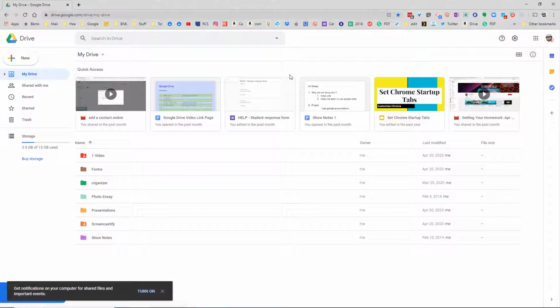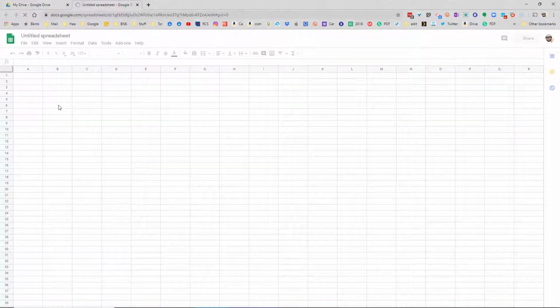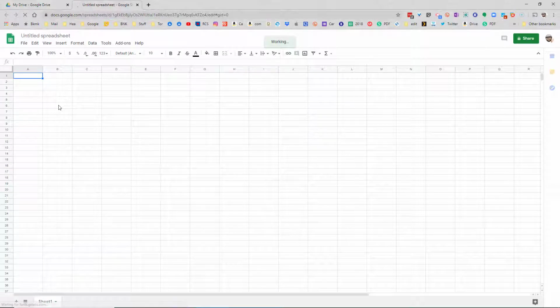You'll have different stuff in your Drive. And I particularly want to work with a specific kind of file, so I need to get a new file. And I want one of these things, a Google Sheet. That's what I want. And it opens up, and then I get this thing that looks like this.